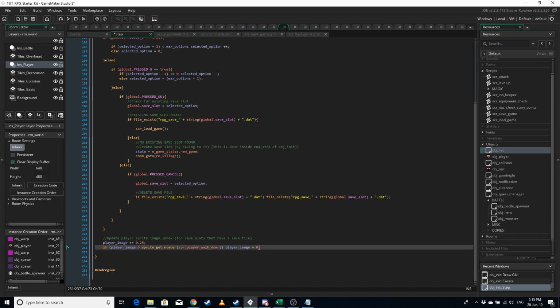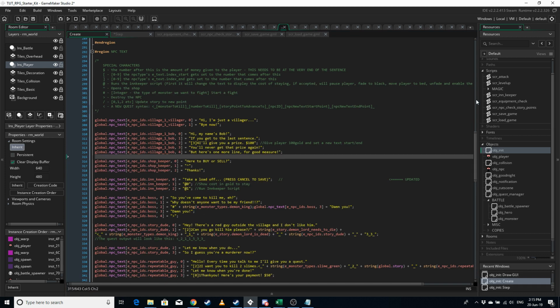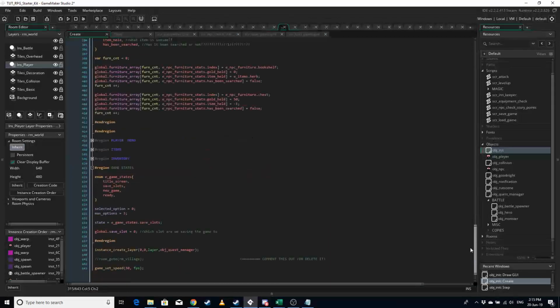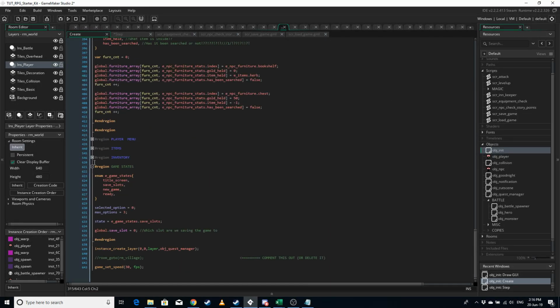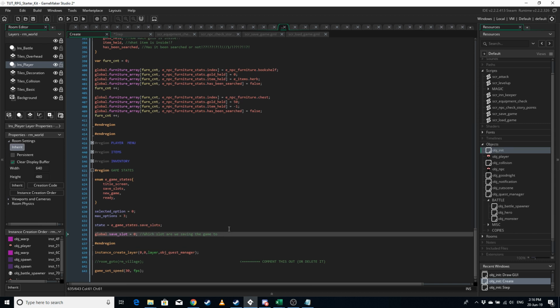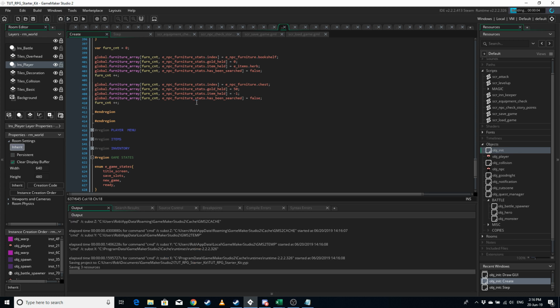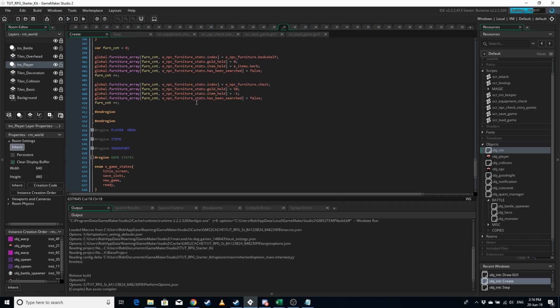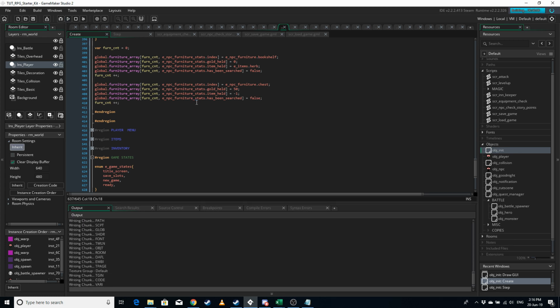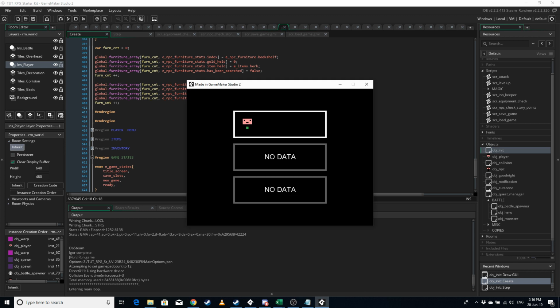And we just need to copy and paste this and initialize it in the create event of obj init. We will do that here. There we go. So now if we run the game, we should be able to see our character walking in the save slot like that.